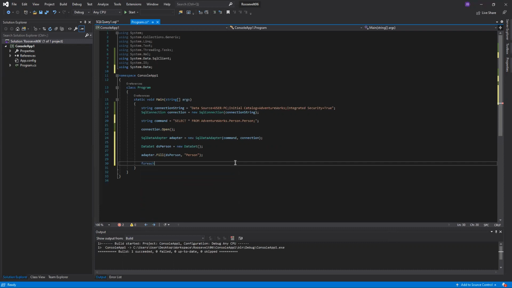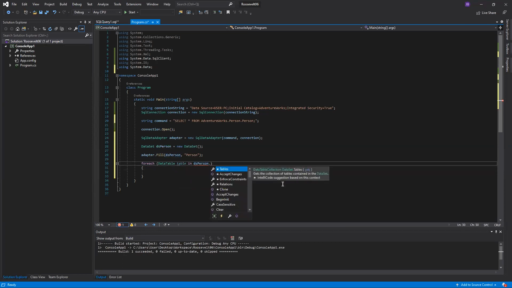So we're going to say for each. What the data set does is it stores the whole table inside memory. So we can access it in an object called a data table. So I can say for each data table in data set person, DS person, inside my data set. And I need the collection of tables, so I'm going to say dot tables. And you can see it says gets the collection of tables contained in the data set.